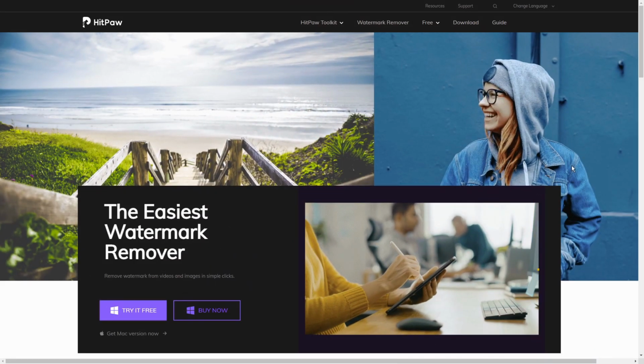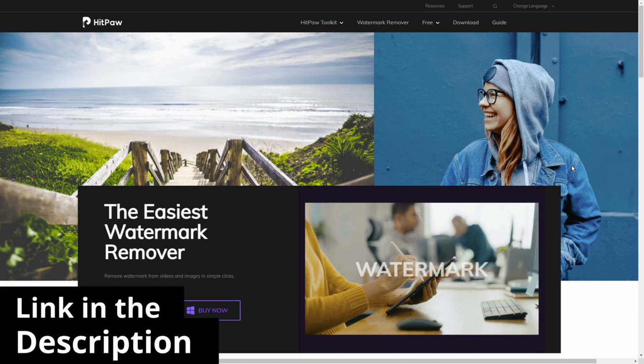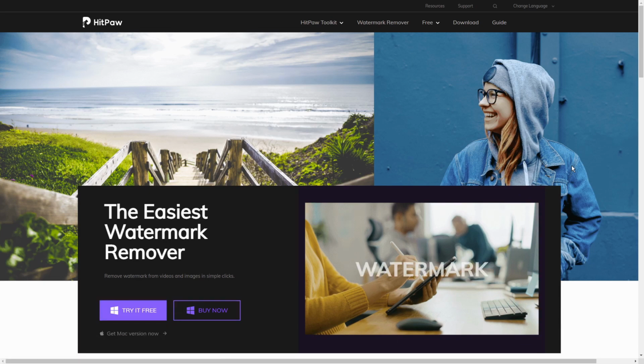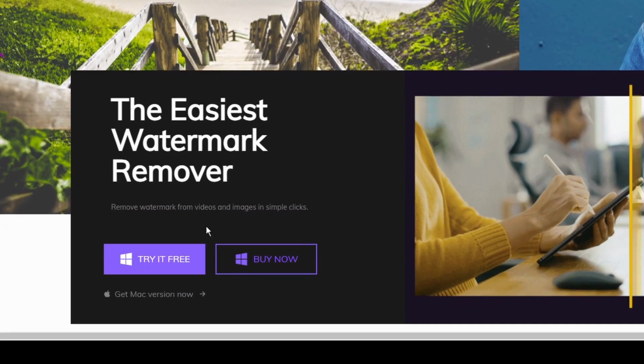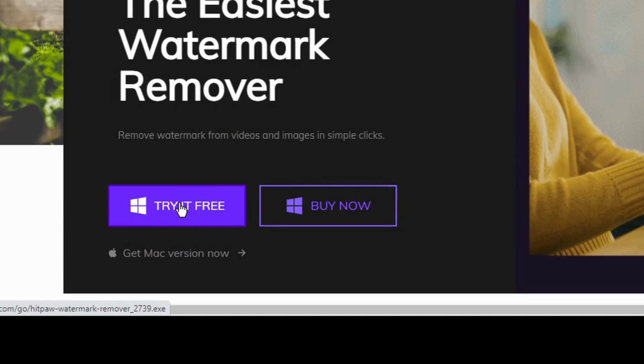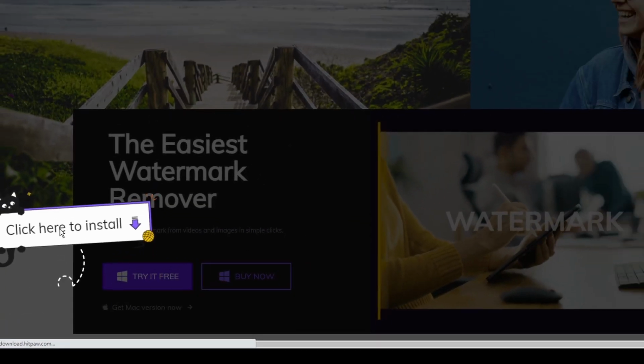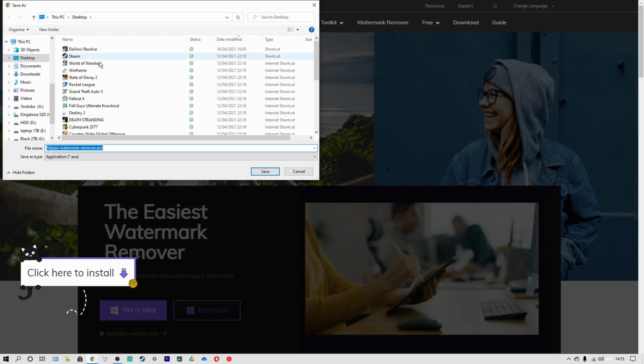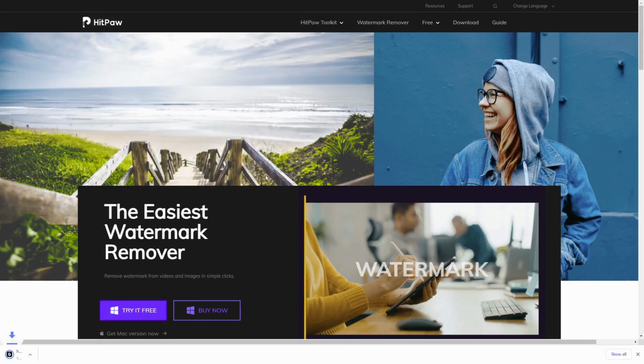So here we have it. This is Hitpaw's official website. If you go down to the links in the description, you will be able to find out where you can head to this page. And this is the easiest watermark remover there is. So all we need to do now is go over to where it says try for free, click on that, wait for it to install, and then send it to the place you want and just send it straight there.